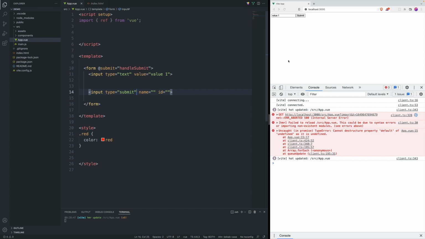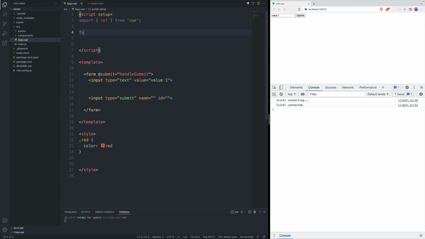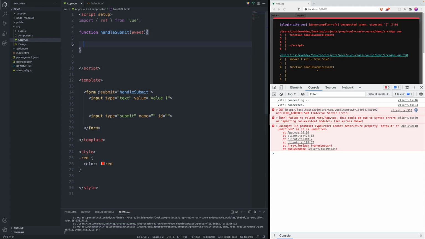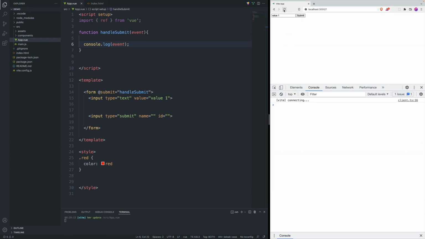Okay, so we do have over here value 1, and then submit. And if I call this, you can see that first this is working. And let's just create this function real quick, and it's gonna have an event. And as you can see, it's showing the event, but also it's refreshing the page.